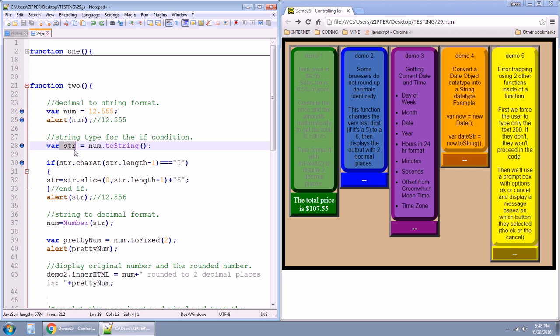Because we made sure that it was a string, we're able to use charAt and slice. So if str.charAt(str.length - 1) is equal to 5, what that is asking is, is the last digit of whatever this set of digits is a 5? And if it is a 5, then we're going to change it to a 6 right here. So we're going to take str equals str.slice(0, str.length - 1) plus 6. So we're going to change that 5 to a 6.